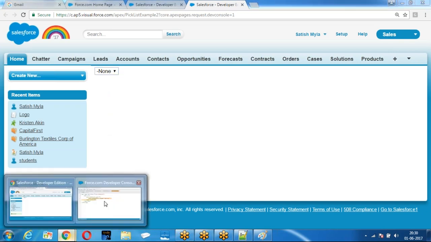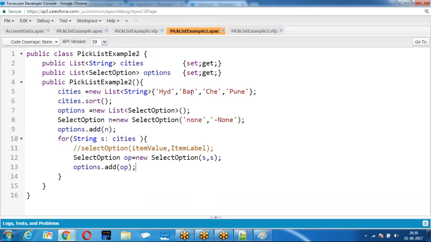So what did I do? Instead of manually entering options one by one, you kept all the options in a list, took one element at a time from the list, and created a pick list. People have followed this. Any query on this? Clear for everyone? Let me do one more example.